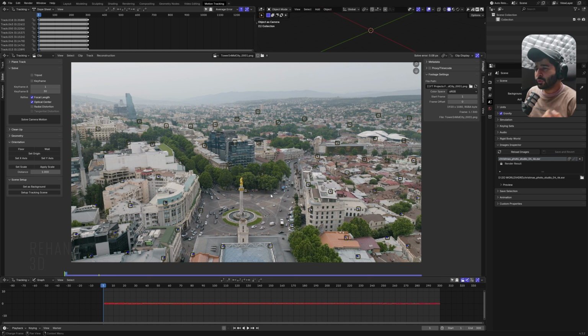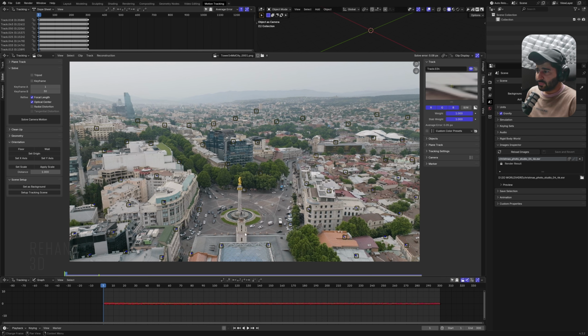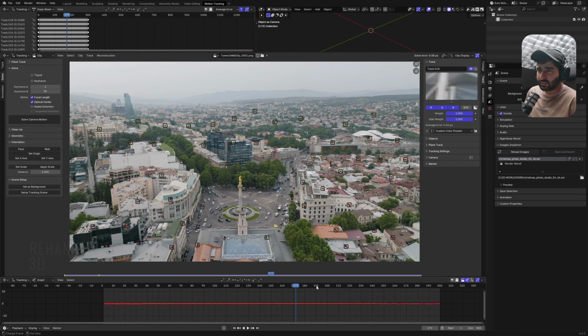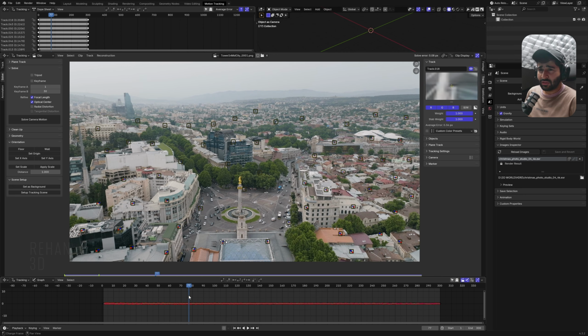So guys, you just have to check each tracker and see which tracker is moving from its position. That tracker is producing a very high solve error. So let me show you a track error. If we play this, you can see this tracker is moving from its position, so I'm sure that will produce a higher error.